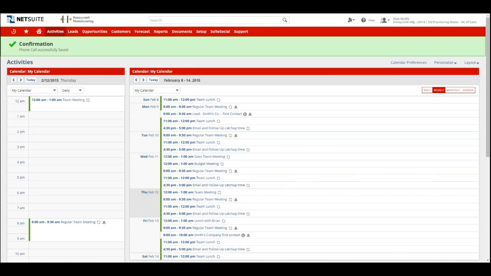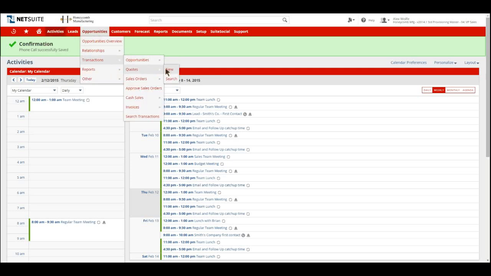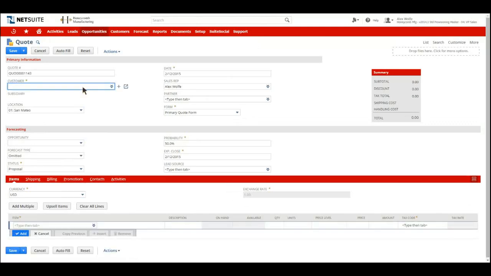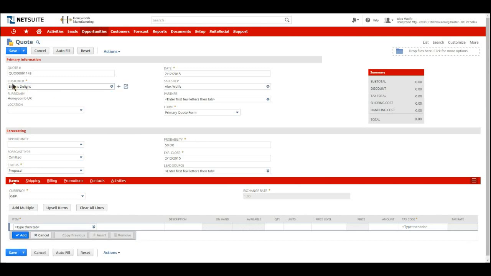Now, during the phone call, the lead is actually interested in purchasing a few bikes. They would like a quote first, though. So let's create a quote for this customer, this lead. We enter the customer here. The subsidiary is automatically populated.